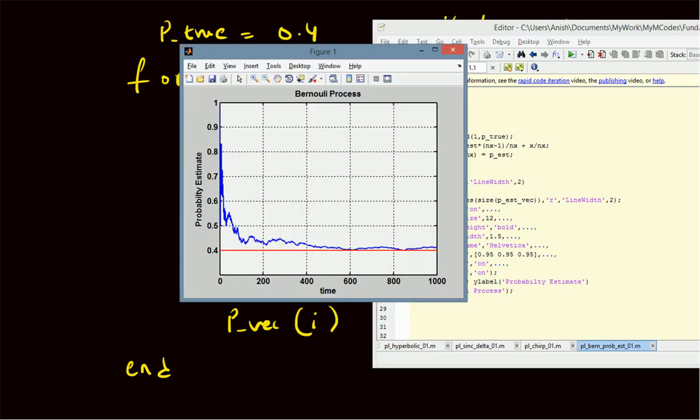So here the blue line basically shows the estimate as we get the observations. As the number of observations increases, say from 1 to 1000, the estimate also becomes more and more stable and gets closer and closer to the true value. Here the red line shows the true value of the probability and the blue one shows the estimate. Now we can clearly see that there is a good convergence as the number gets closer and closer to 1000.